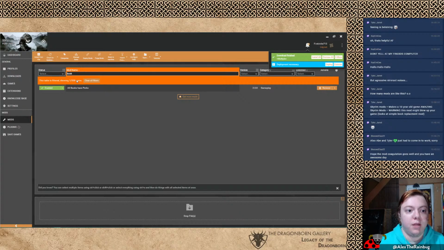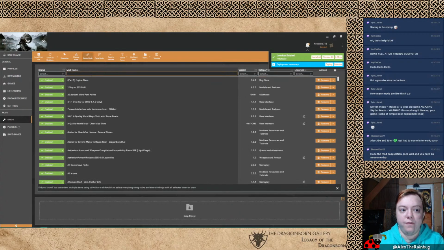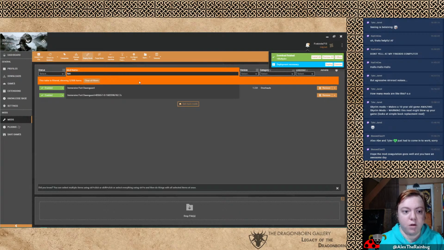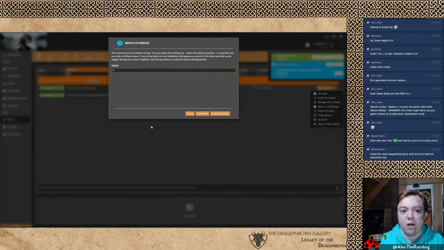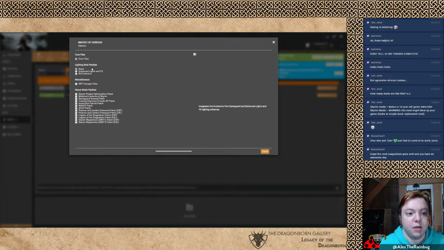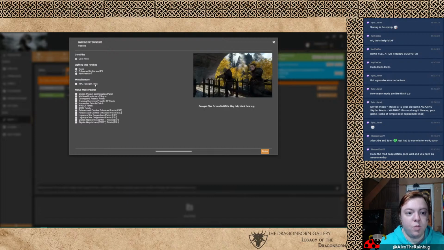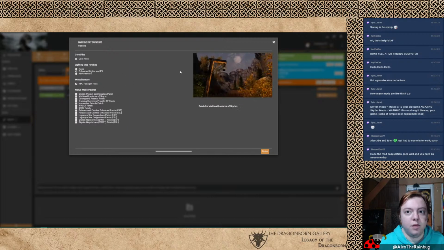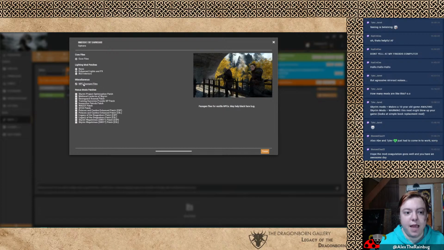Alright, so the next thing we need to do is reinstall the Immersive Fort Dawnguard. So we're just going to search Fort, and we'll just have to reinstall this. Again, you just use the reinstall option, update all profiles, and it'll bring up all of the different options that we have. Yes, so we have enhanced lighting and effects. Anytime you have an option in your install to get the NPC FaceGen files, always check it.